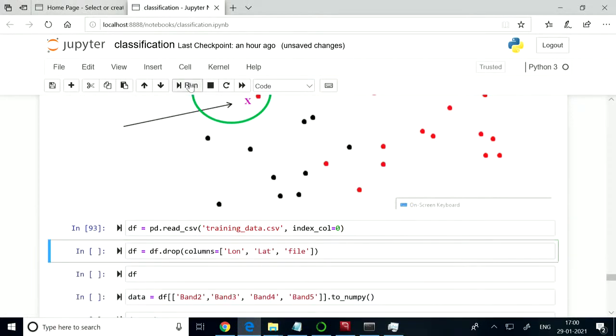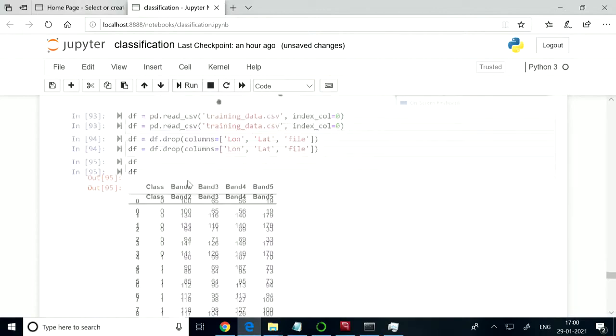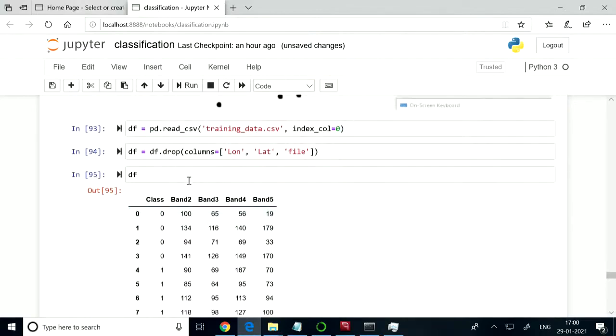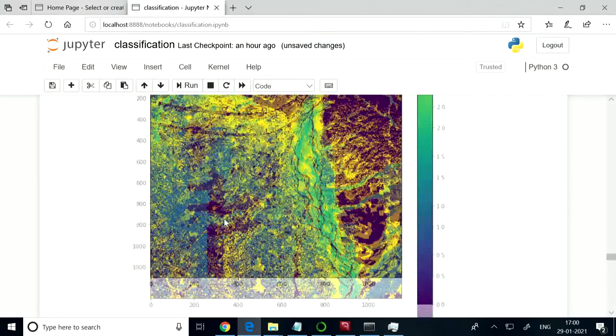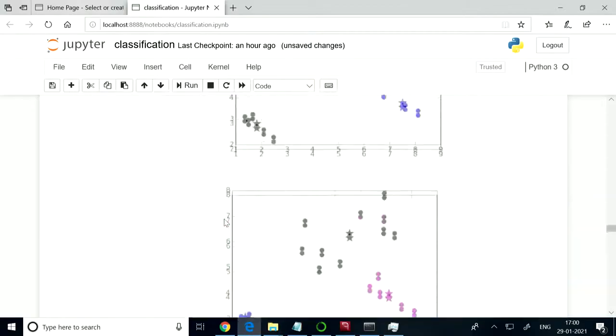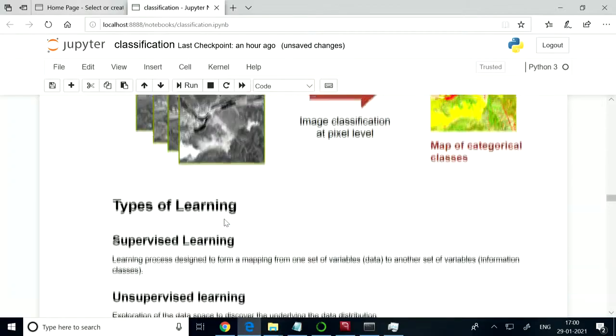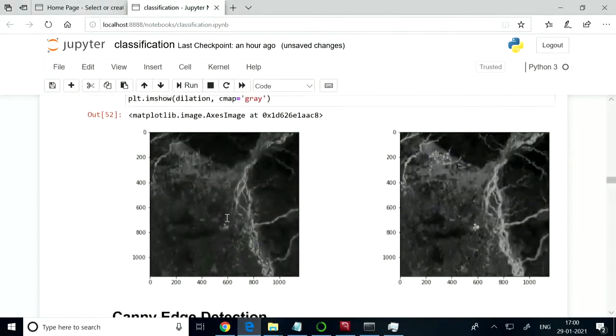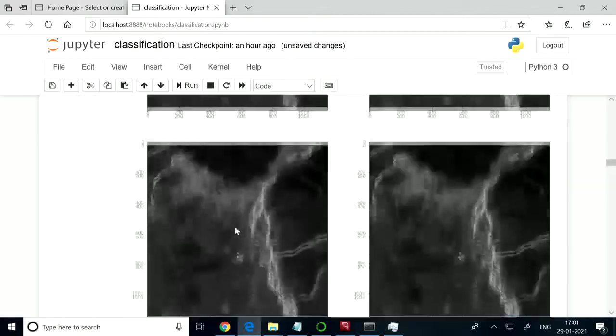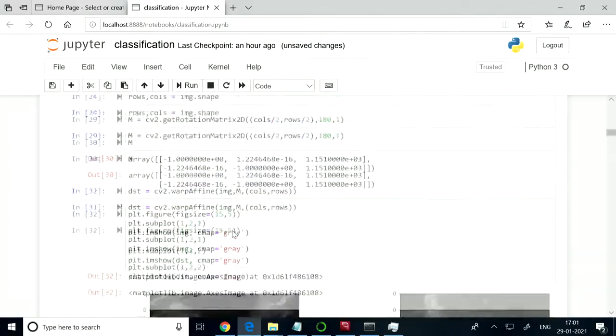First, we have created training data. Suppose we want to do a supervised classification. Initially I created some training data, taking this particular image, where this pixel is more visible.